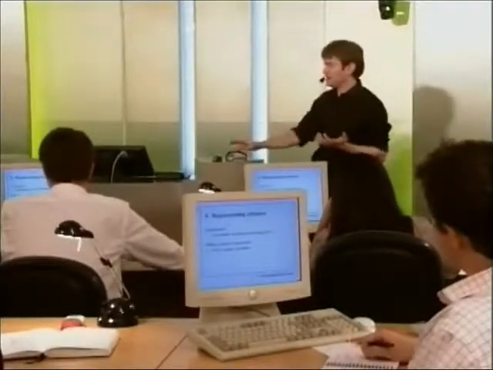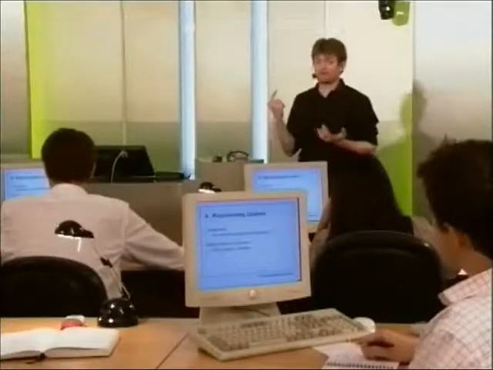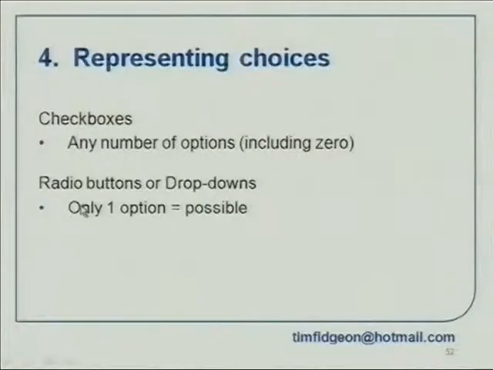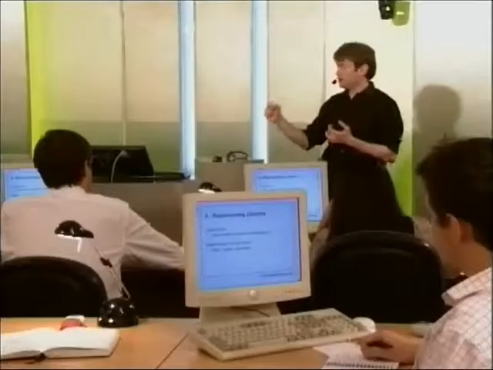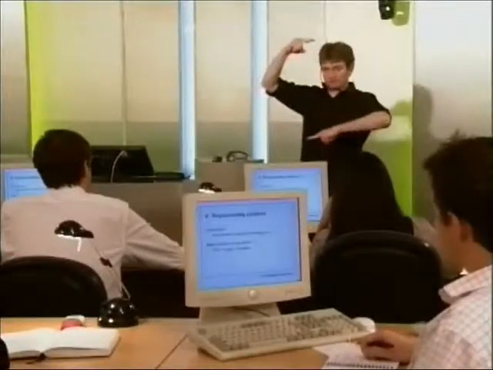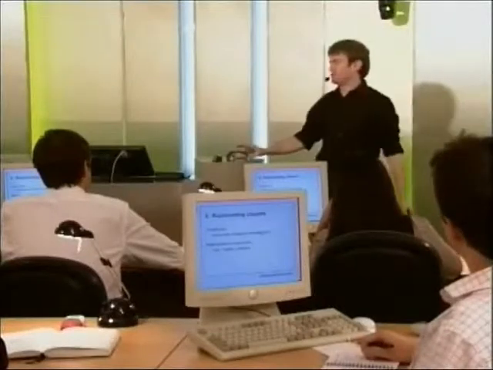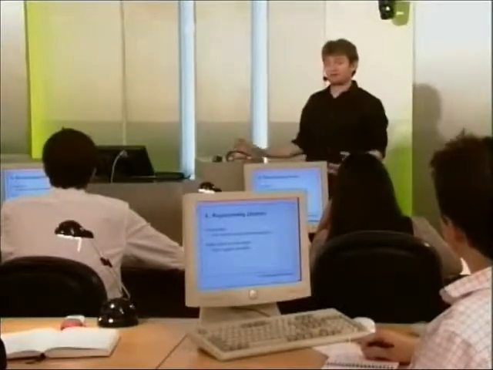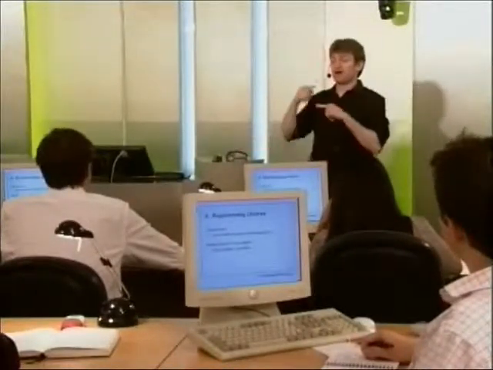That's quite simple. If, however, you can only choose one option of any number given, then you either use a radio button between all of the options, and only one of them can ever be turned on, or you use a drop-down that lists all of the options, and again, you can only ever choose one. The advantage of a drop-down is that it saves space. The disadvantage is that it hides the options.